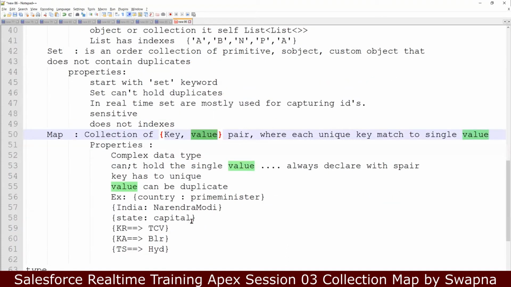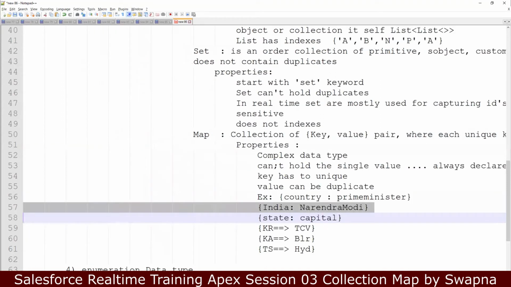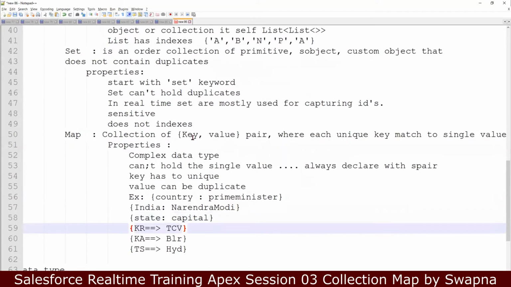Yesterday we saw an example of a country and prime minister. India, Prime Minister Narendra Modi, right? Each country will have one prime minister. So the country, that means the key, will be unique, and the prime minister can be duplicate. The same prime minister could belong to any other country as well. I'm just giving an example, right? So the country has to be unique.